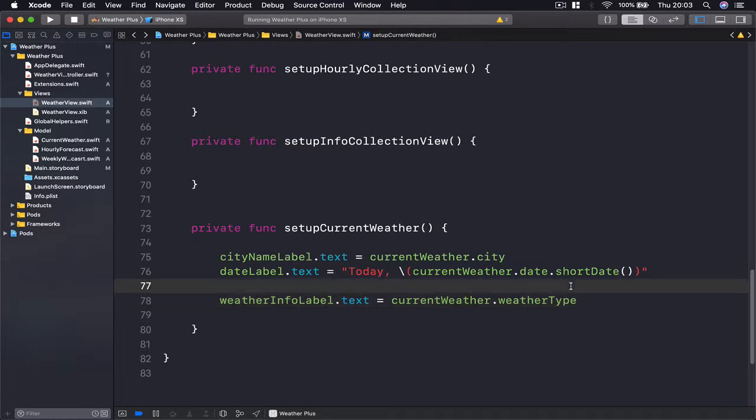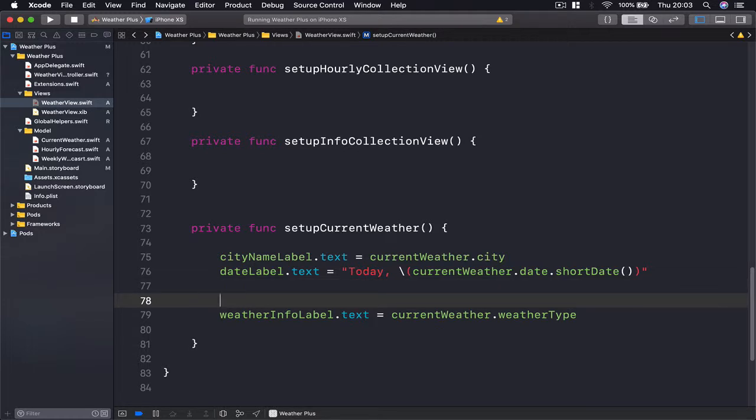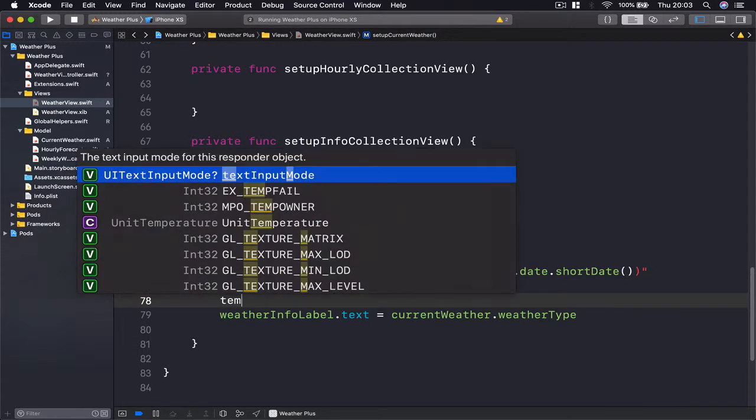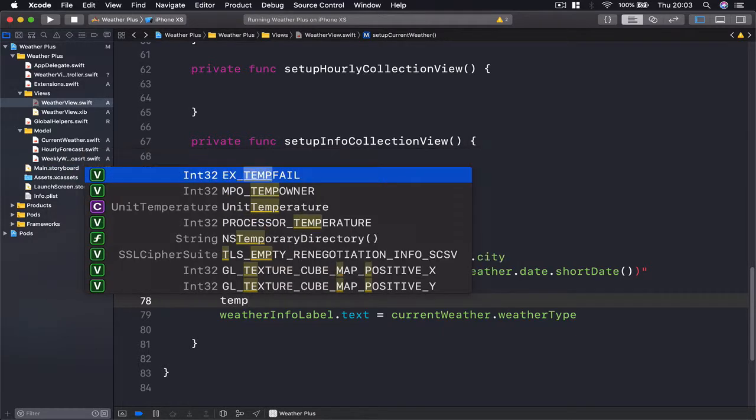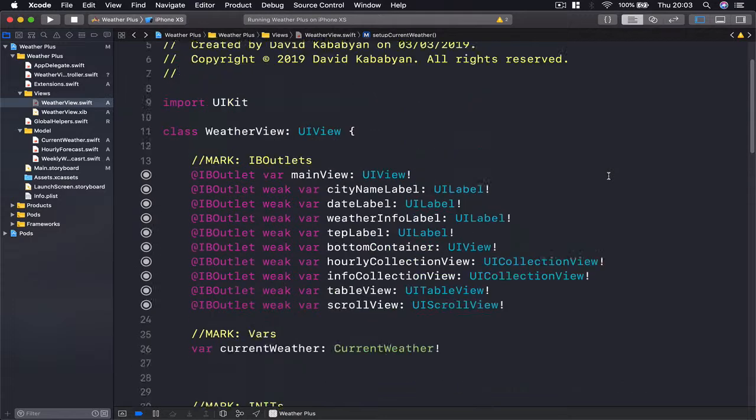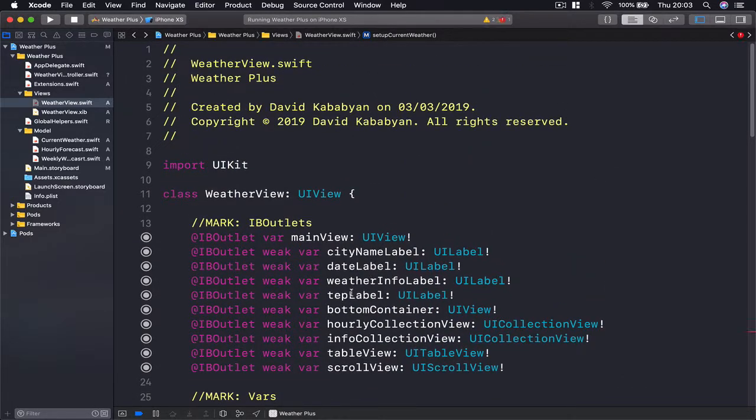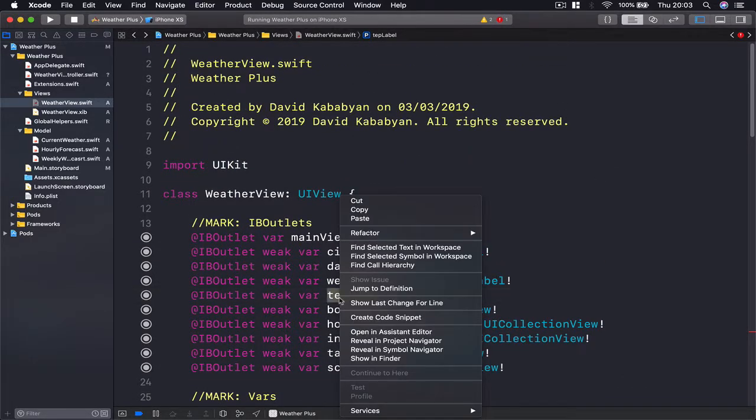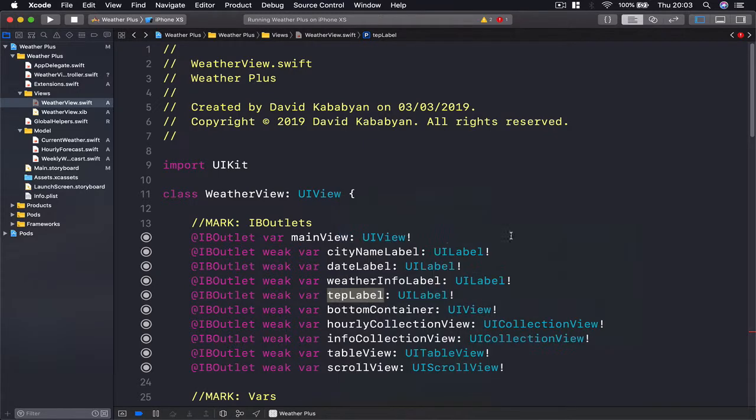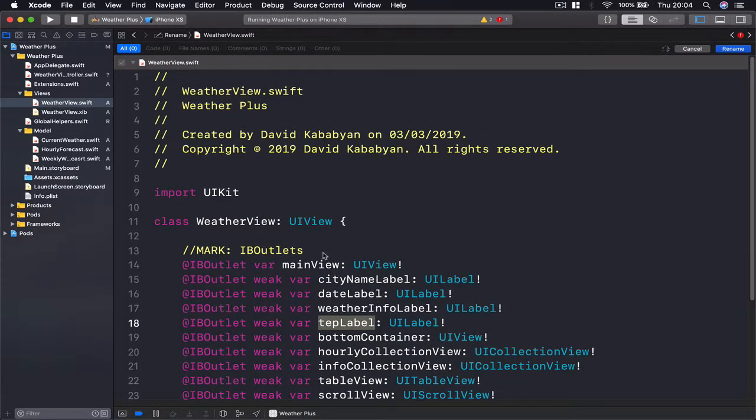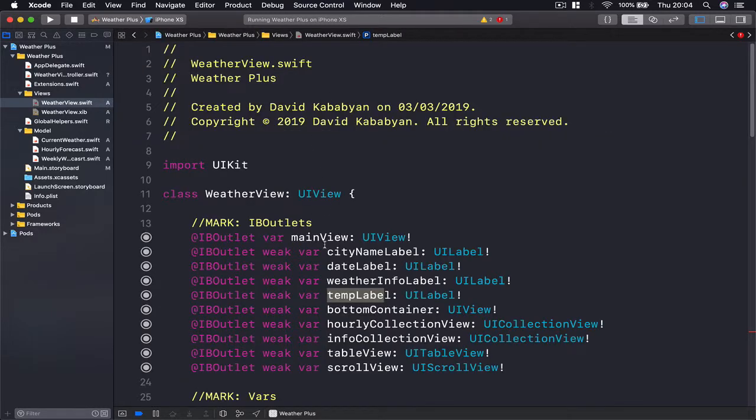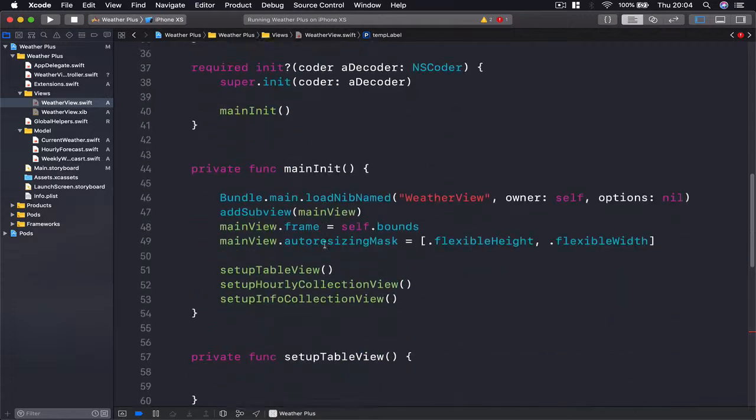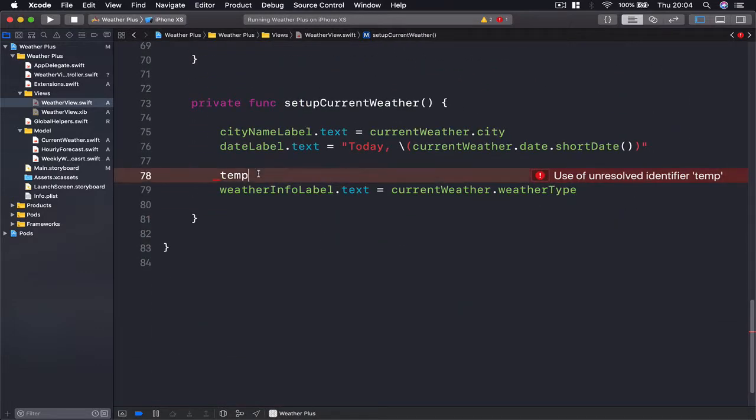And the last thing left is our temperature. So I'm going to put it here and say temp. Let's see what we have here. Oh, I'm missing an M there. So let's refactor this, and I'm going to call this tempLabel. And I think we may have an issue with this, but let's finish the code here.